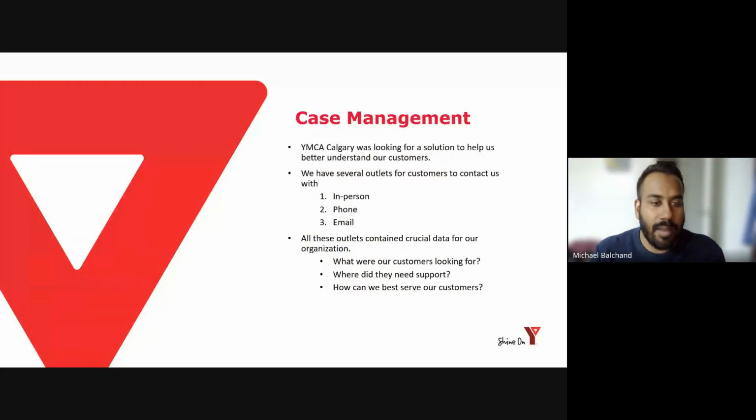Similar to Adam and Asim, we're using case management in lots of different ways. A lot of this is similar to what we're doing in terms of the flows and how everything's organized, so I won't go into a ton of detail on that. But for us at YMCA Calgary, we were really focused on the customer experience, and we started to launch case management within our environment. We have a ton of different outlets for our customers to reach us: in person, phone, and by email.